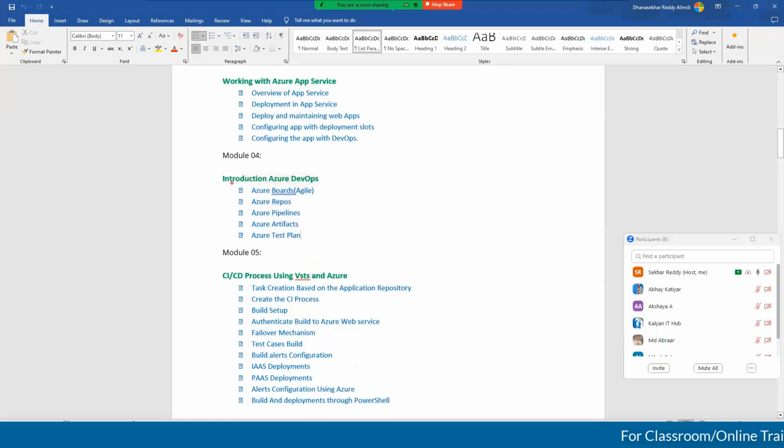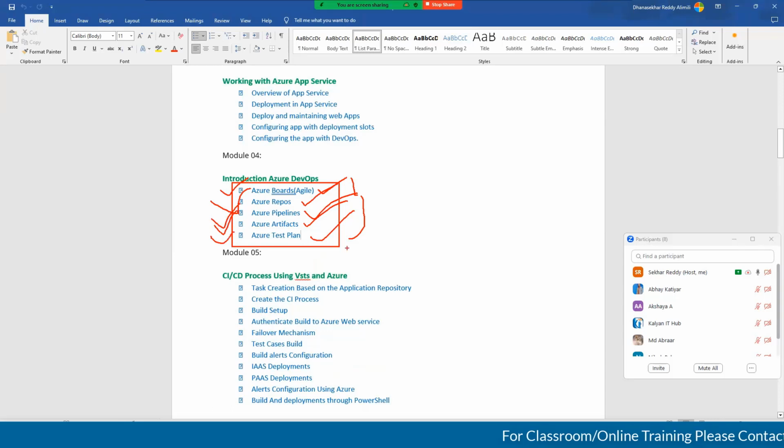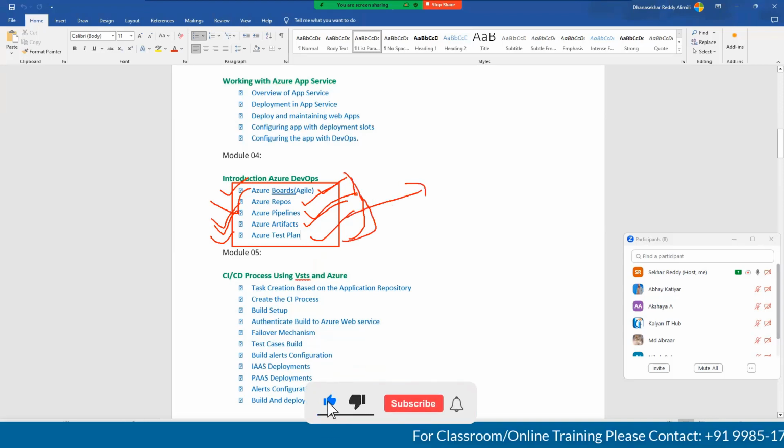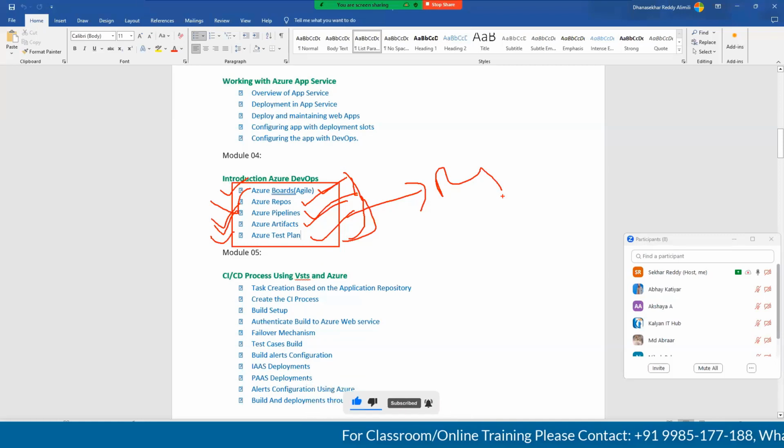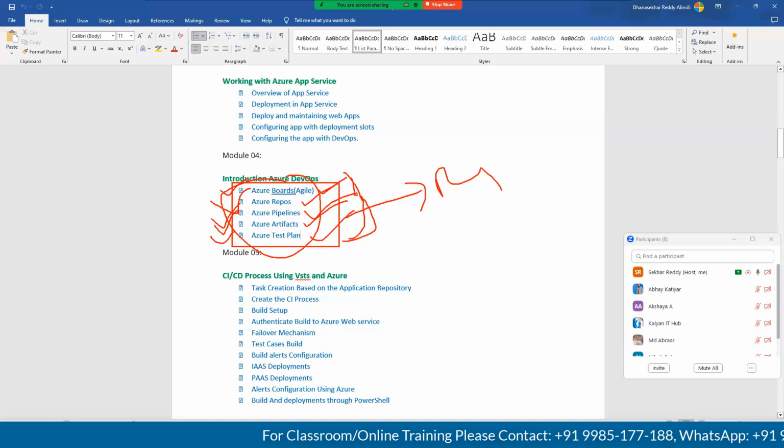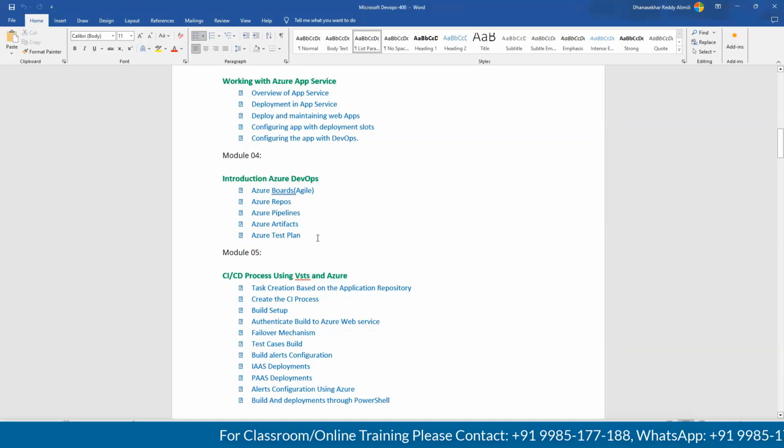Azure DevOps has a total of 5 modules. One is Azure Boards, Repos, Pipelines, Artifacts, Test Plans. Note it down: Azure Boards, Repos, Pipelines, Artifacts, Test Plans. Are all these open source tools? No, Azure DevOps is paid, guys. Okay? Azure DevOps itself is paid. These 5 components are in the paid version itself.